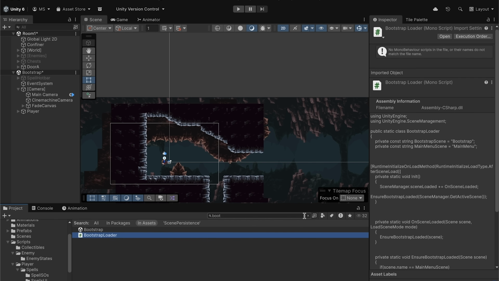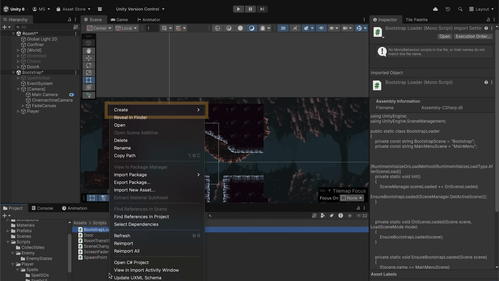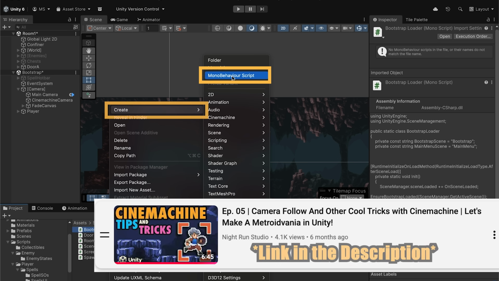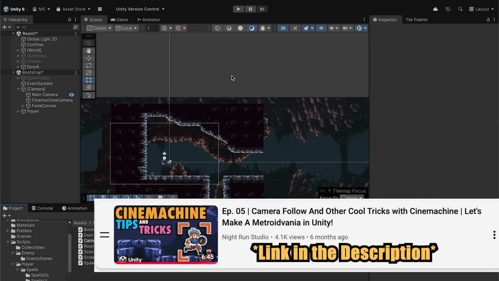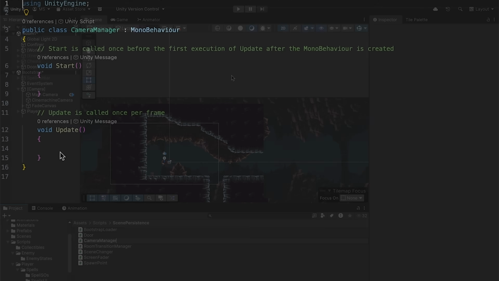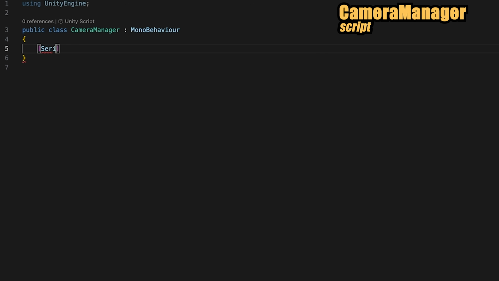Next, what we're going to want to do is just write a simple script so that whenever we enter a new room, the camera is able to find the confiner there. So let's create a camera manager. We can begin here by getting rid of our start and update method, and then add a serialized private reference to our Cinemachine camera. I'm just going to call mine vcam.